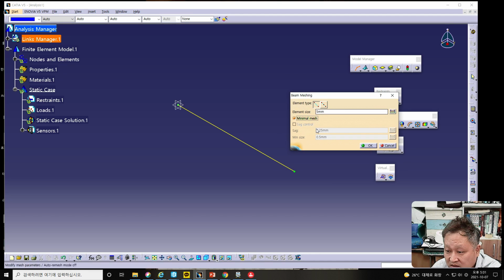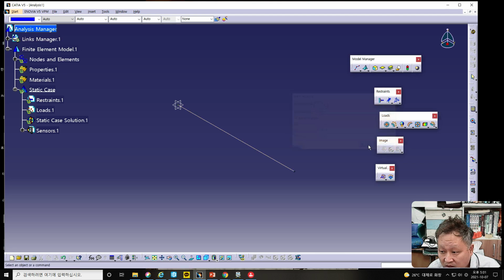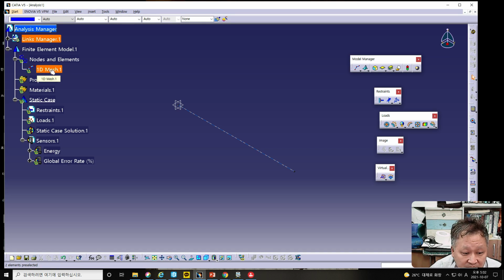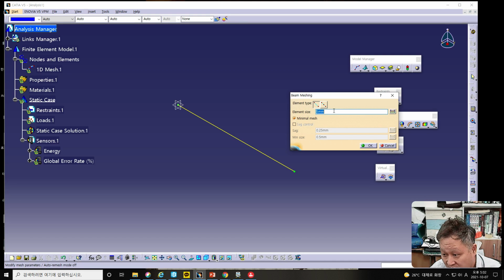Then the color of the line should be changed from white to yellow like this. And please click the OK button. Then we can find, please select maybe linear analysis and linear manager, and the finite element model, node and element. If we click node and element, then the 1D mesh can be generated like this.